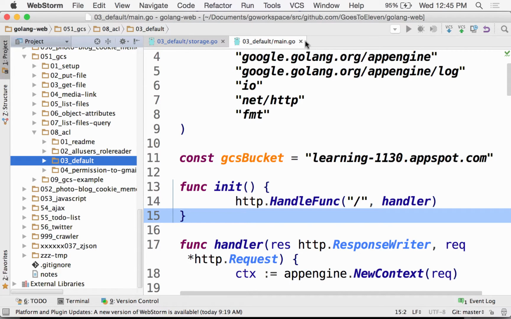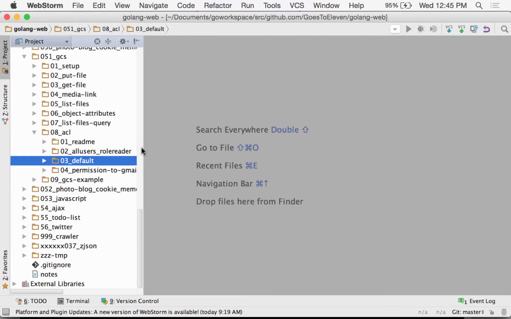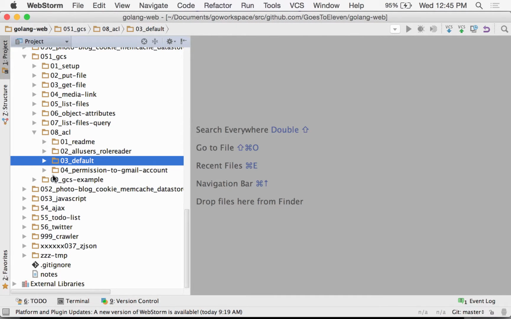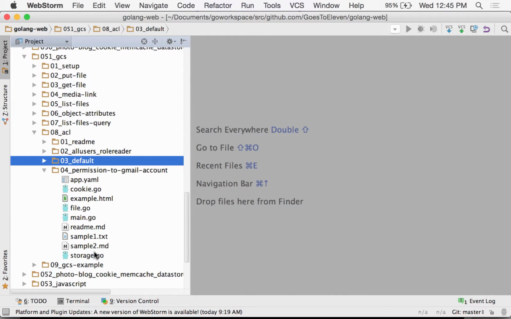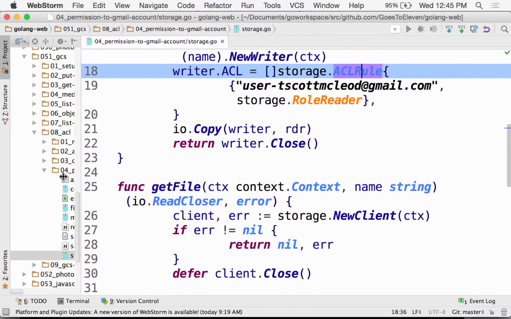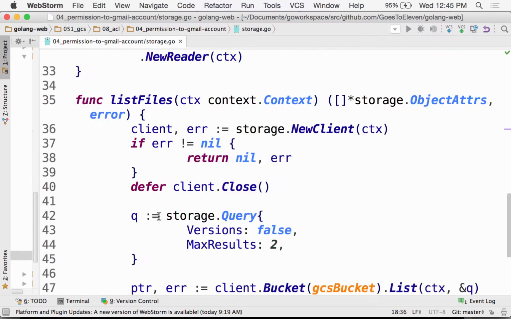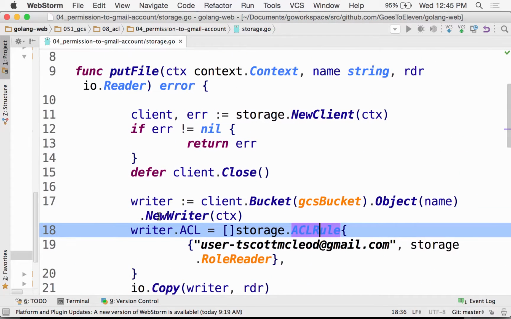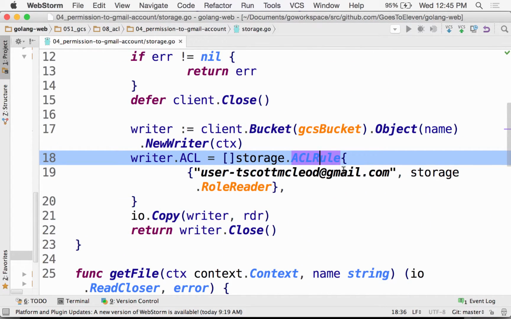But I thought it was worthy to cover. Then I tried to do this, and it wasn't working for me. I couldn't verify it, though I thought it'd be a really cool example. I said user Todd McLeod, and tscottmcleod, it's one of my email addresses, and storage role reader. And so I thought, well, if I set that, then everything else by default is private.